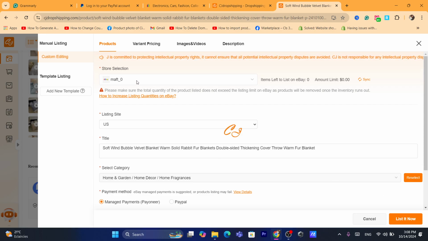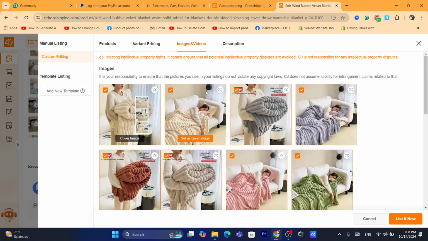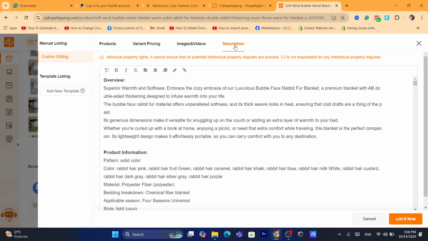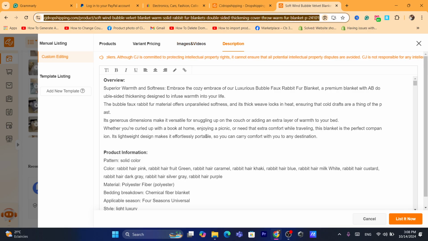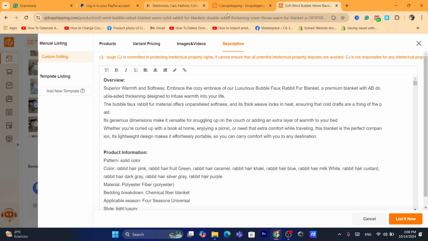After you make some changes, you can also click here where it says images and videos, if you want to unselect an image you don't like or anything like that. Here is the description, and after that you want to click on list it now. Keep in mind that if you receive an error, that means you haven't set up your eBay account for dropshipping. Of course, you will have to add your Payoneer account to your eBay so that you can start listing products from CG to eBay.